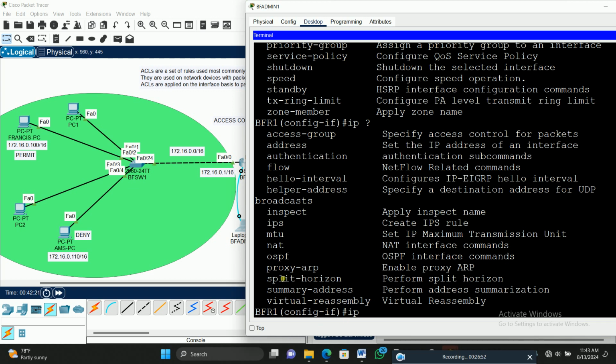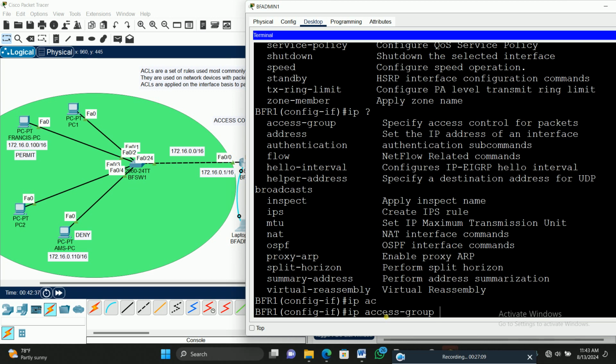You will see that we have access group. And access group goes with specify access control for packets. Our access control for packets is access list 20. So let's type access group. Now when you type the AC, press the tab key. If there are other ones that come with access hyphen something and you press the tab key and nothing shows, then it means that you have to type the words by yourself.